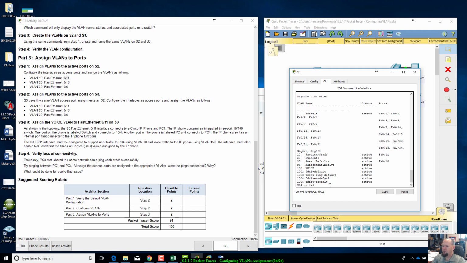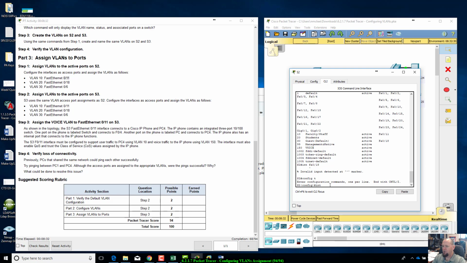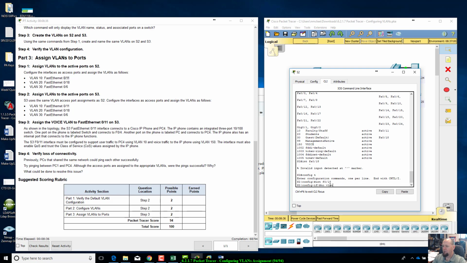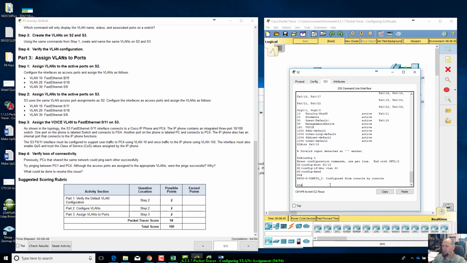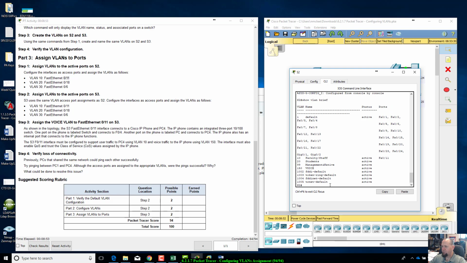interface FA018, and that's supposed to be on VLAN 20. Oh, config terminal, interface FA018, no VLAN 30. Okay, let's go. And I can exit out of that or end it. Show VLAN brief. All right, it's taken out.